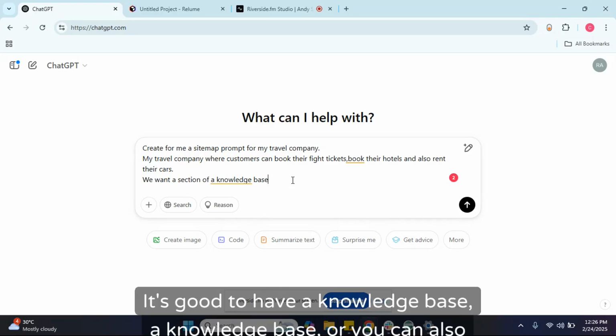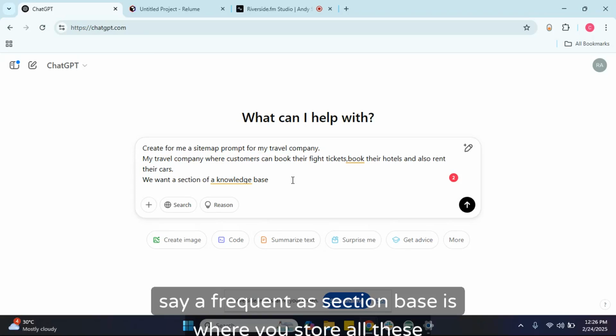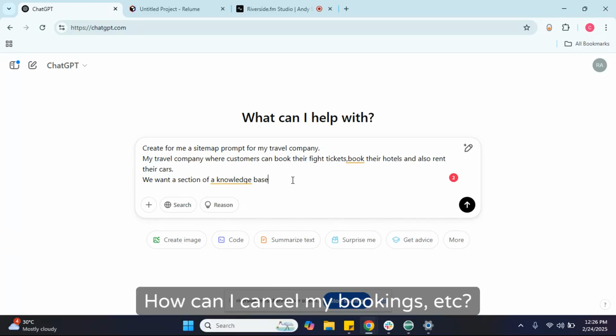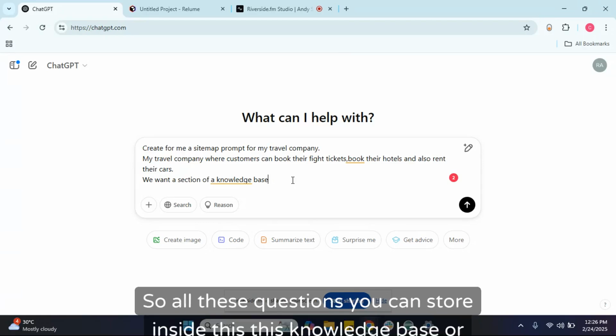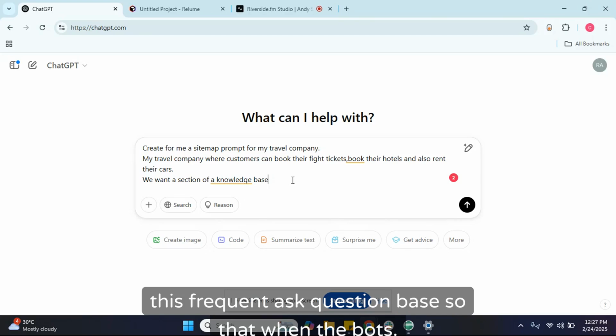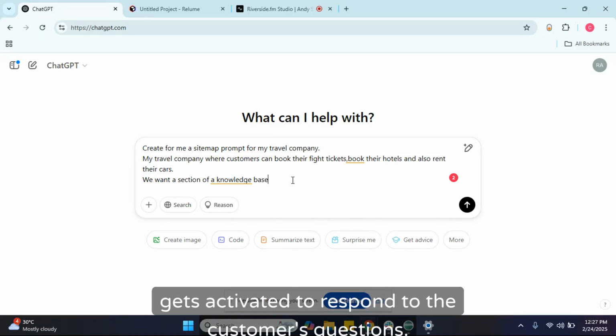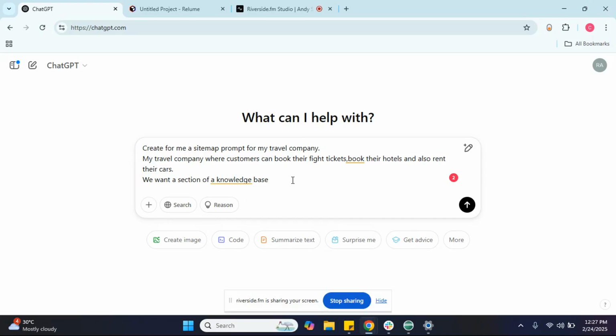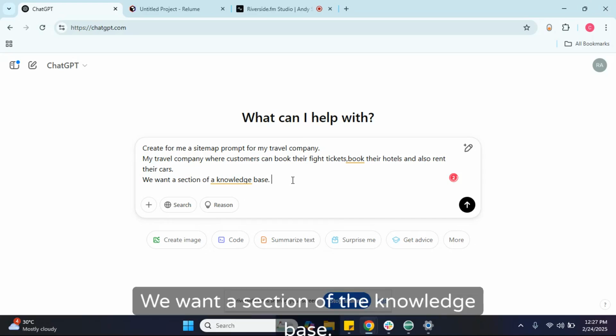A knowledge base, or you can also say a frequently asked questions base, is where you store all the information that customers ask quite frequently, like, I want a refund, how can I cancel my bookings, etc. So all these questions you can store inside this knowledge base, so that when the bot gets activated to respond to customer questions, it has this information already inside it. We want a section for the knowledge base.